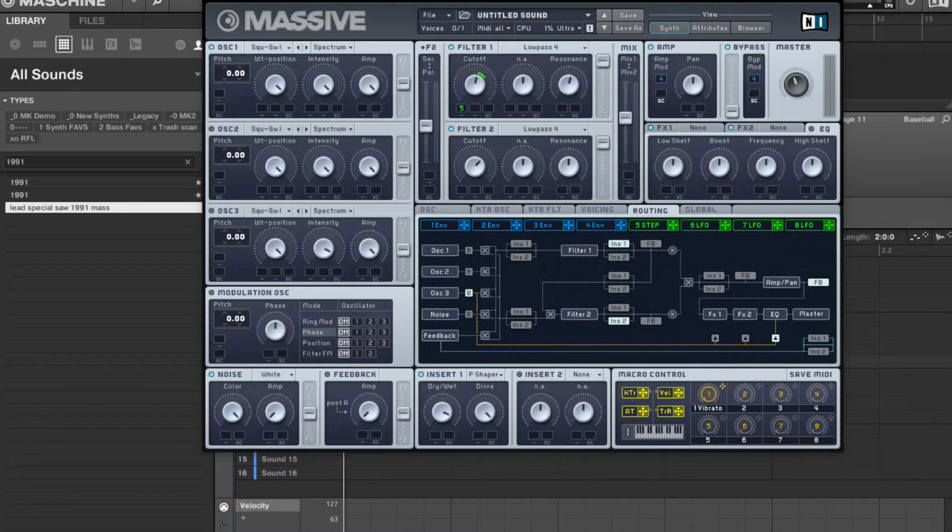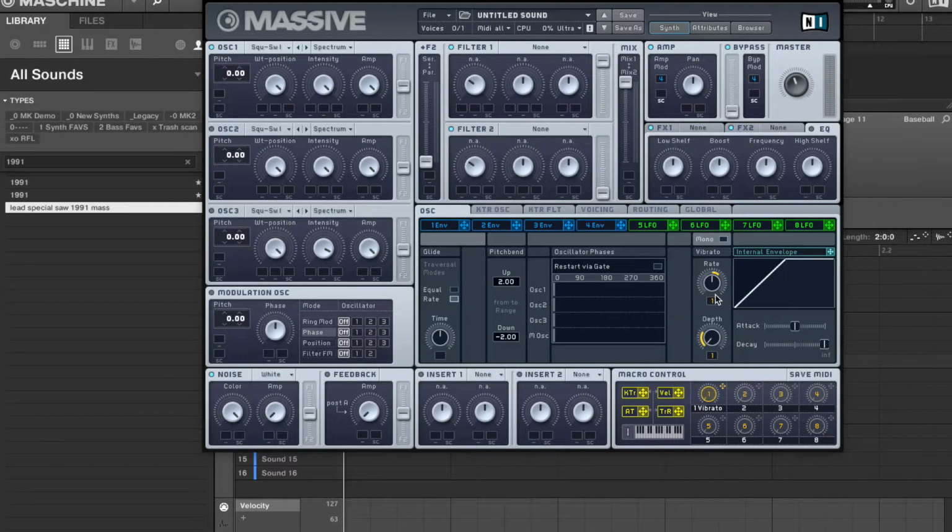Lastly, you can use Massive's macro knobs to assign individual parameters or groups of parameters to one easily accessible control. An initialized patch in Massive comes pre-designated with a vibrato control on macro number 1. This macro will also be synchronized with the modulation wheel on your keyboard. Again, you can edit the vibrato from the oscillator tab. In the oscillator tab, I can change that vibrato setting.